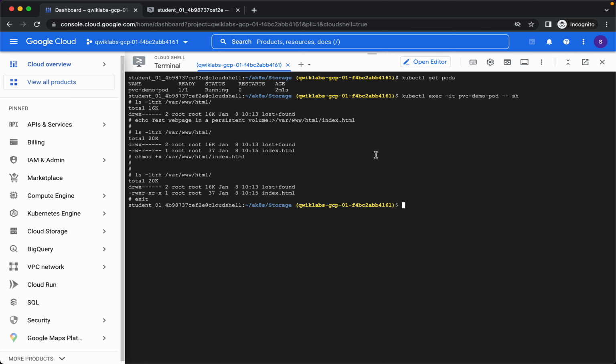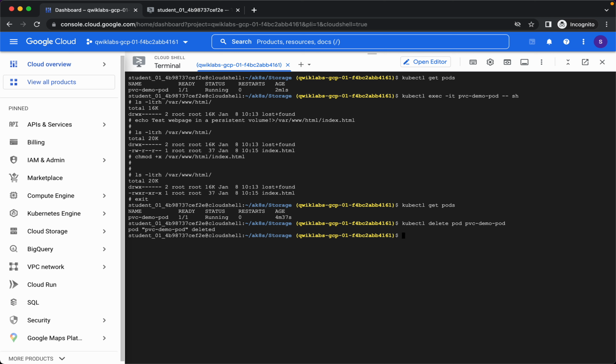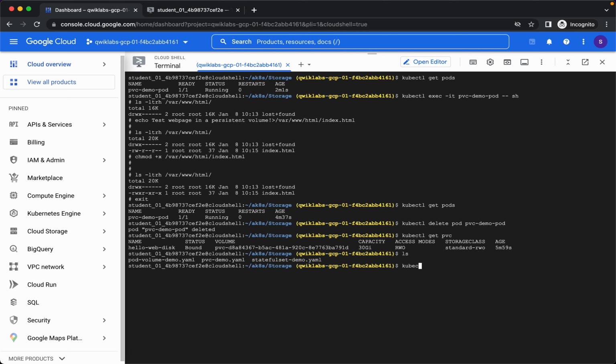Now if we delete the pod and recreate it again, the new pod should already have a file with the name index.html in the /var/www/html directory. So in order to validate that, let's delete the pod. The pod is deleted, and if we see that the PVC is still there, let's create the pod again.